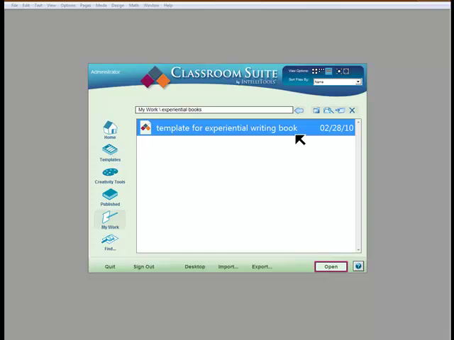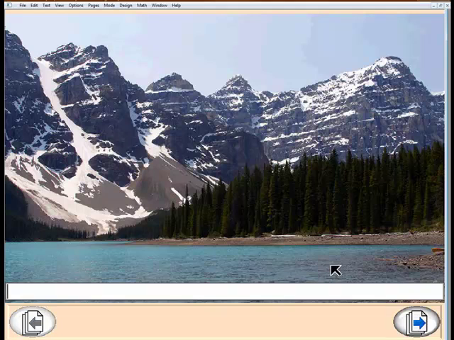So here now we have our template imported into the program. We're going to click on Open, and it's very simple. You'll see that every page has a photograph on it and a blank text box. What we're going to do is replace the pictures that are in here with pictures from our students' life or interests. Allow them to add the text either with a standard keyboard or augmentative communication device, and possibly sound effects.